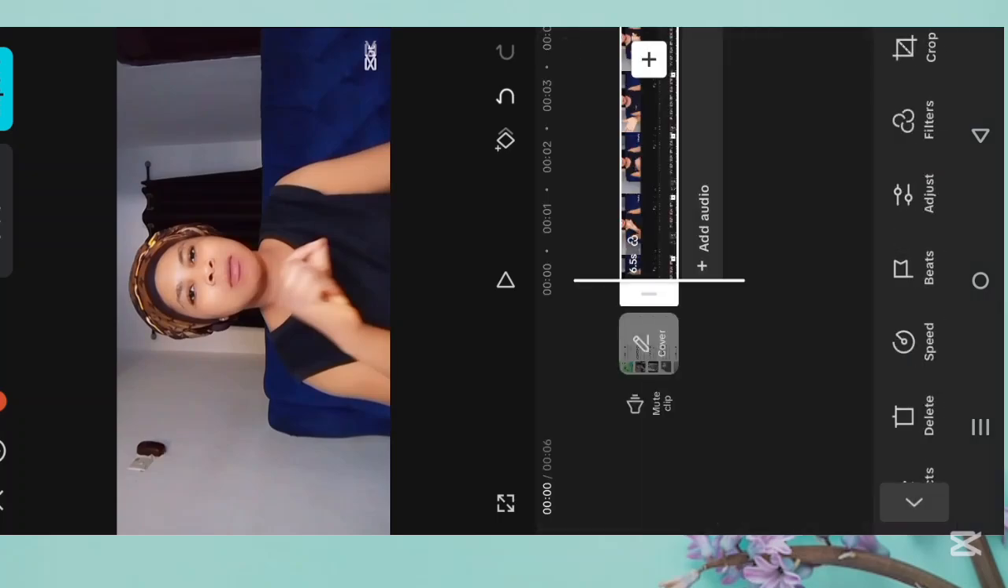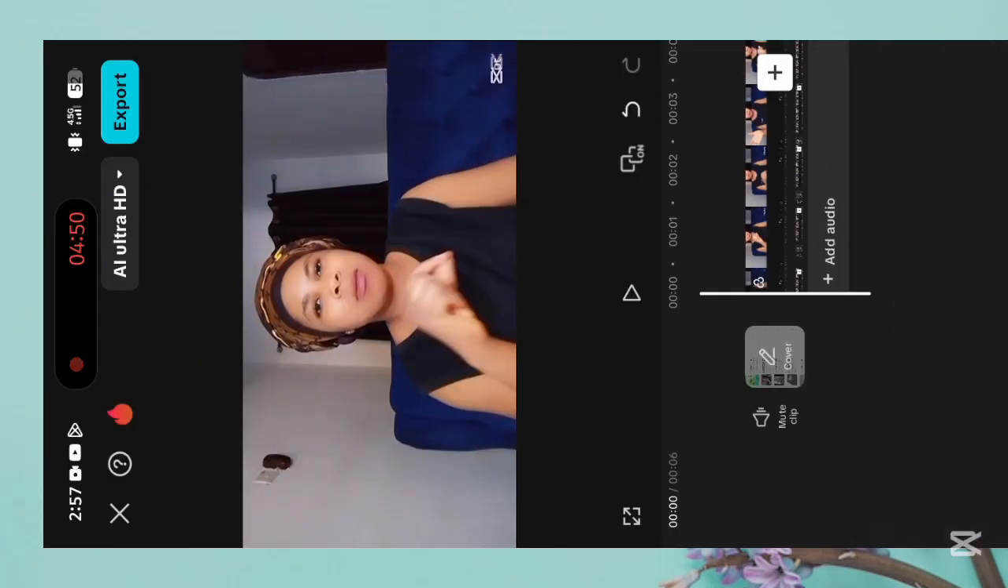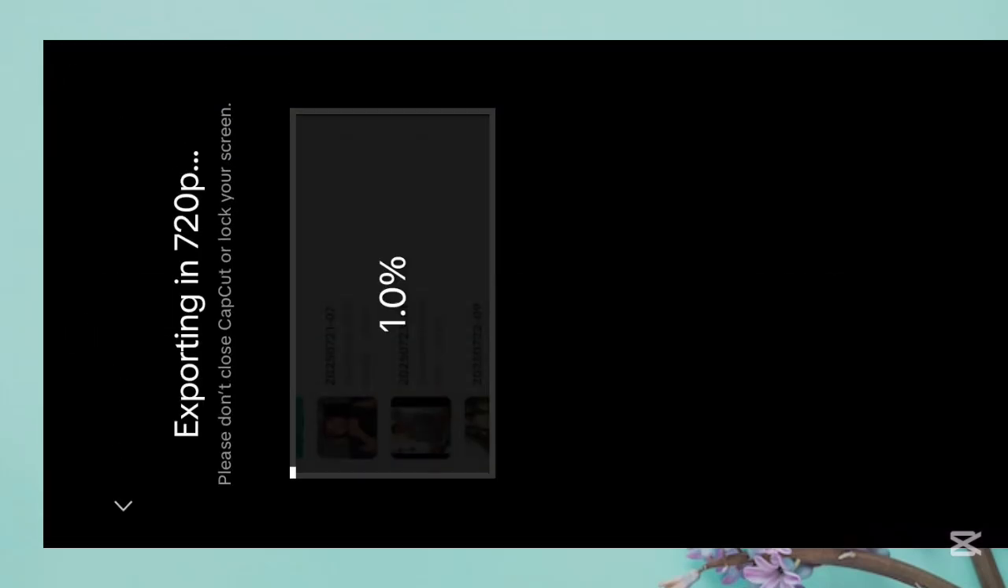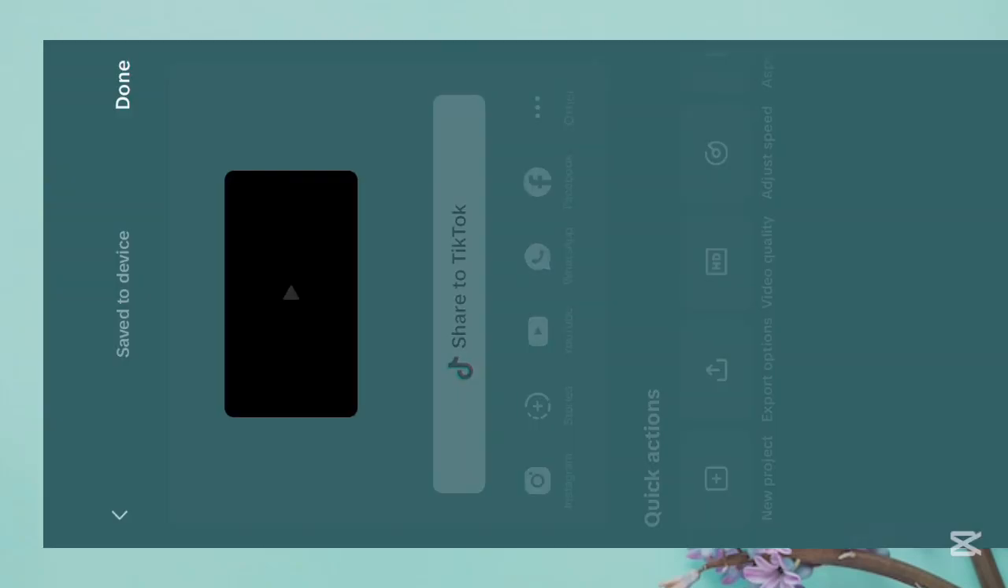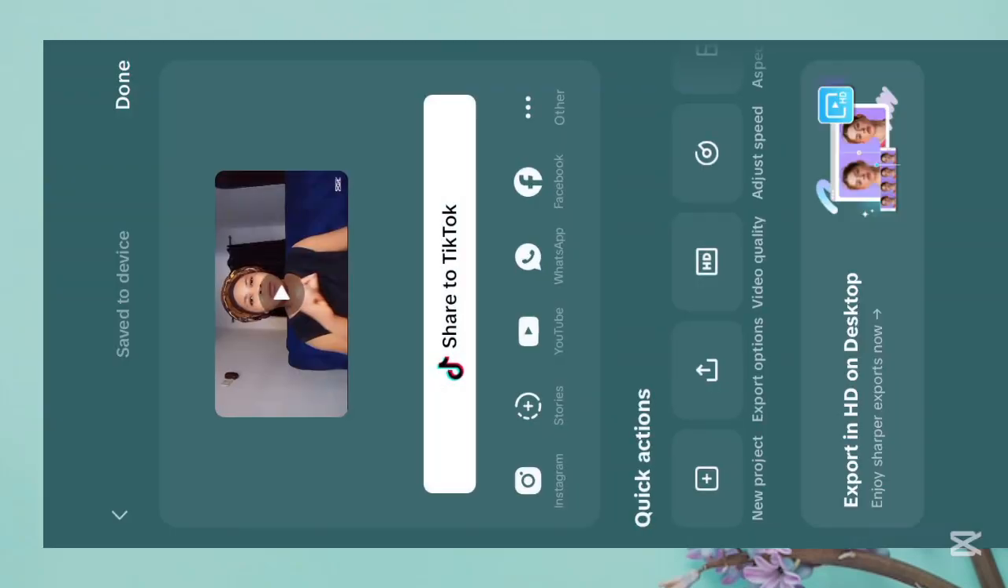Then once you are done, you can go ahead and export your video. Nobody will disturb you. Did you see anything like AI Ultra HD here? No, it's still showing red, no blue color. That means you can export it. Now watch me, no fear. Go to export. Boom, boom, boom. It is done. You click on done.